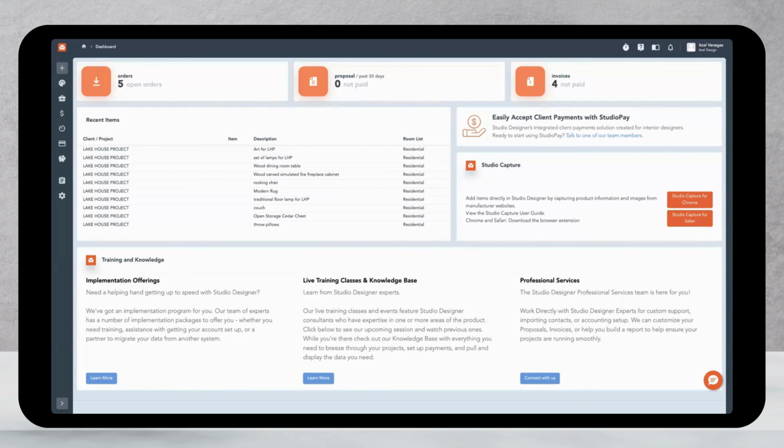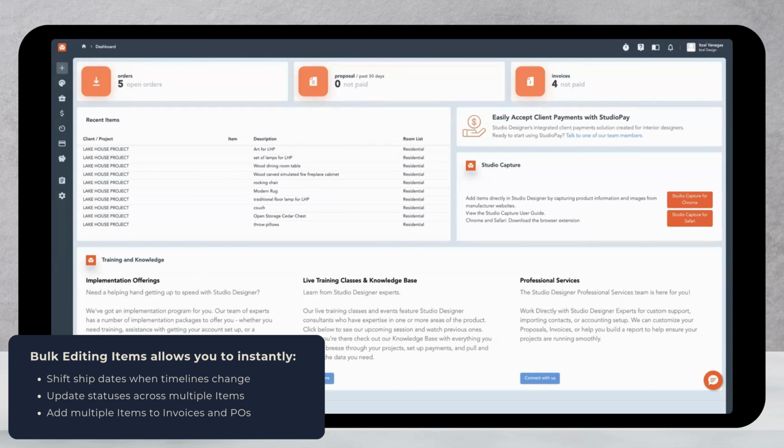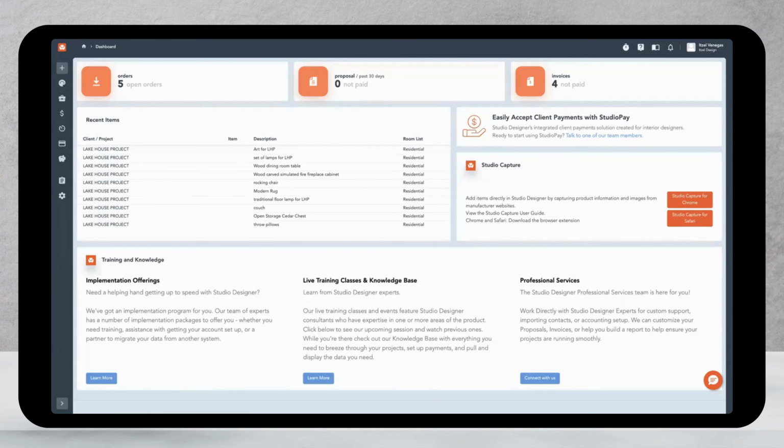You can shift ship dates when timelines change, because they always do, update statuses across multiple items, and add items to invoices or purchase orders instantly. Small workflows like this can save you hours while giving you a clearer view of your projects in motion.